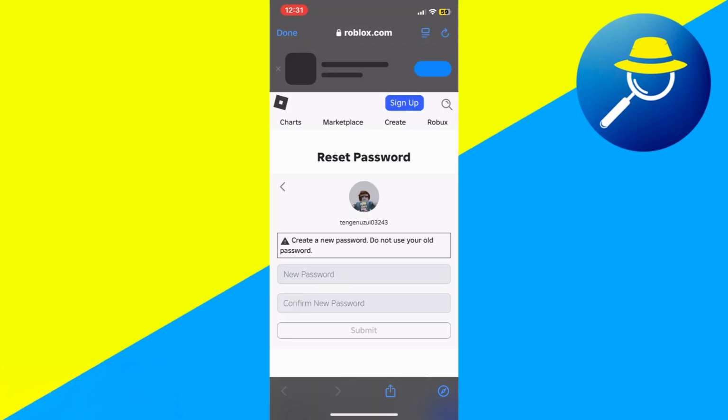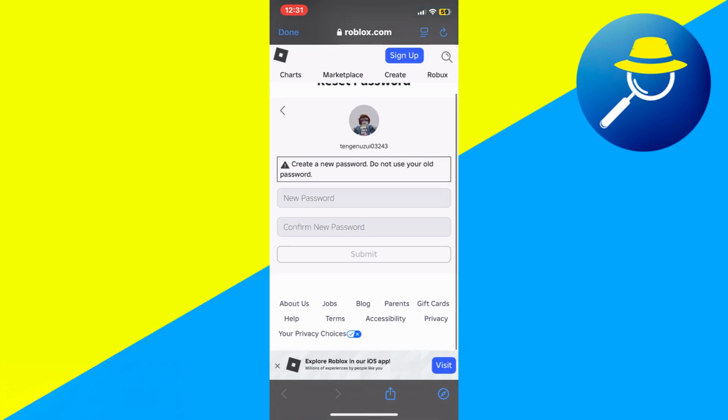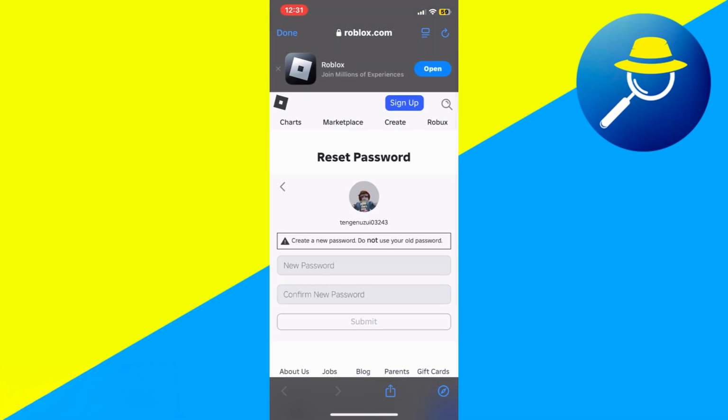Now, enter a new password of your choice, making sure it is strong and secure. Confirm your new password by typing it again, then submit the changes. Once done, you will receive a confirmation that your password has been updated successfully, and you can now use it to log into your account.